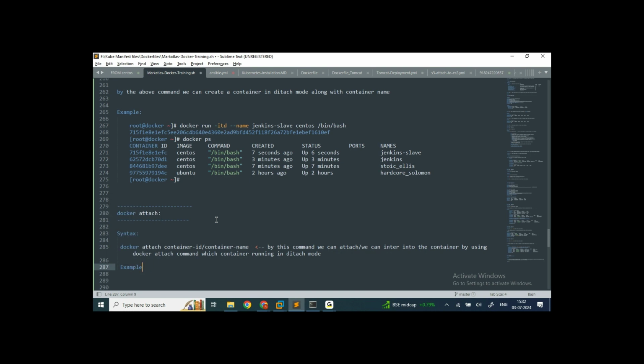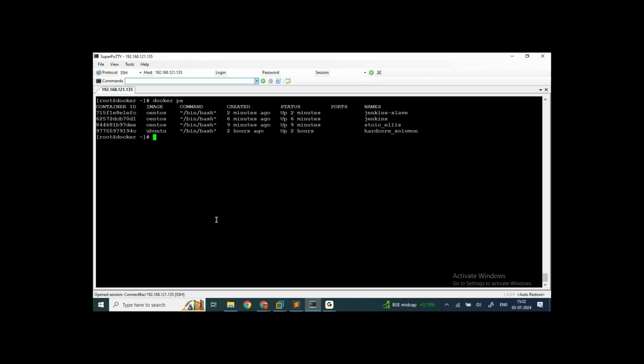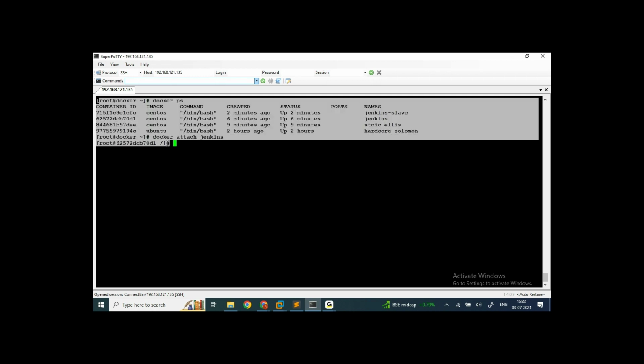Example, docker ps. See guys, at present these containers are running in detached mode. Now I'm going to enter into a container. I'm taking Jenkins. Docker attach Jenkins. See guys, now the cursor is inside the container, not in detached mode. Now the cursor is in attached mode.